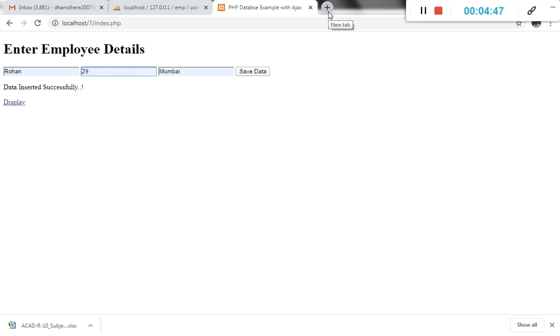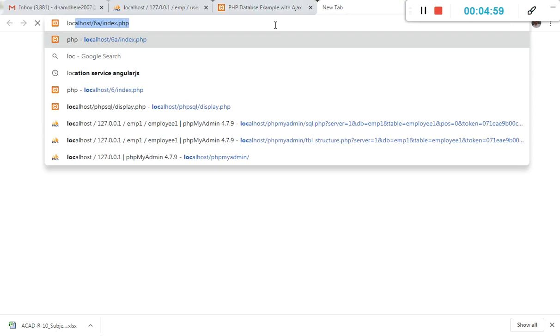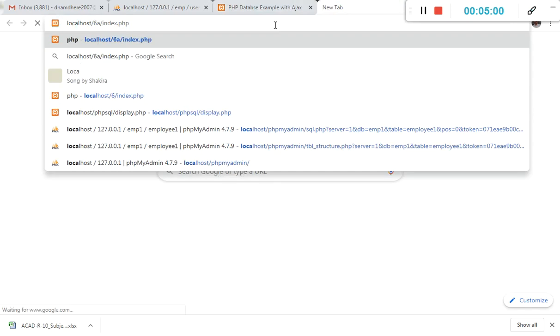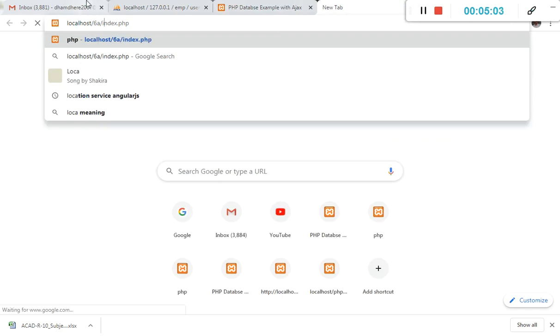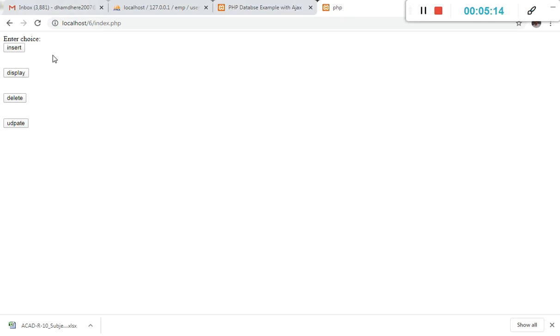We understood the previous code as PHP and MySQL. This one runs with AJAX. We will understand exactly the difference between assignment number 6 and assignment number 7. This is localhost, and index.php is under folder number 6. We access index.php of folder number 6.